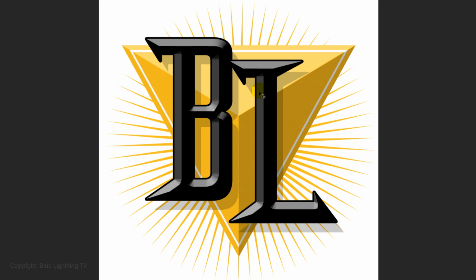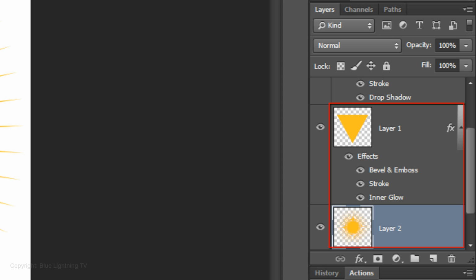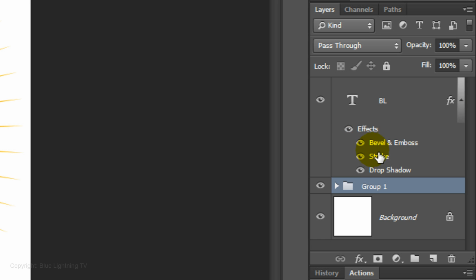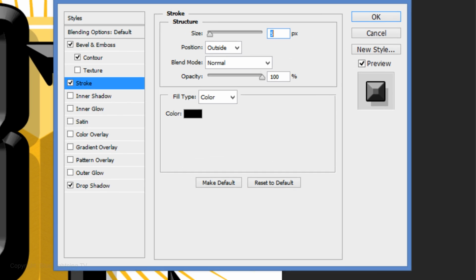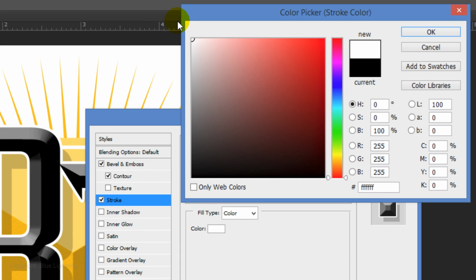To slide the Starburst up or down, open your Move tool and press the up or down arrow key. I'd like to change the stroke that surrounds the text to white. First, let's place the triangle and Starburst shapes into a folder. Shift-click on the triangle to highlight both layers, and then press Ctrl or Command-G. Double-click the stroke effect to open it in the Layer Style window. Click the color box and pick white. Then click OK on both windows.